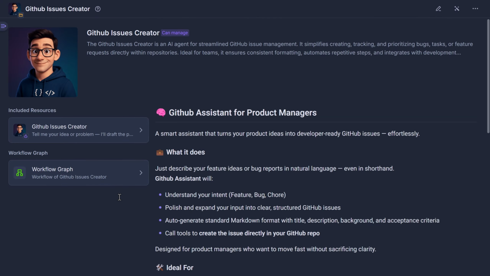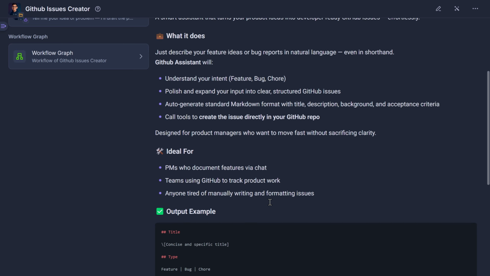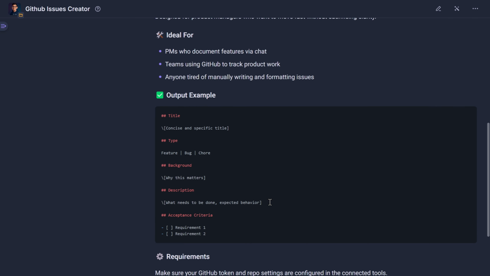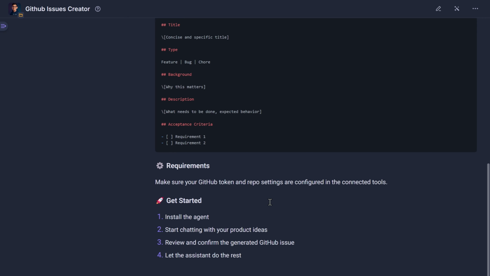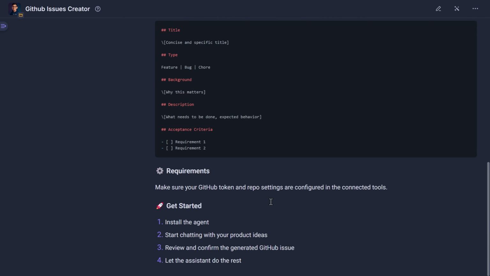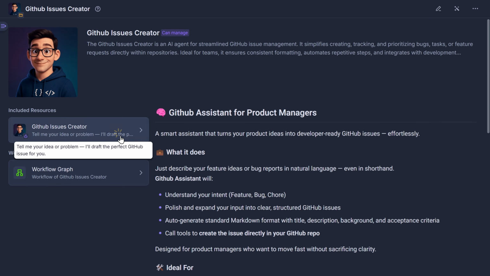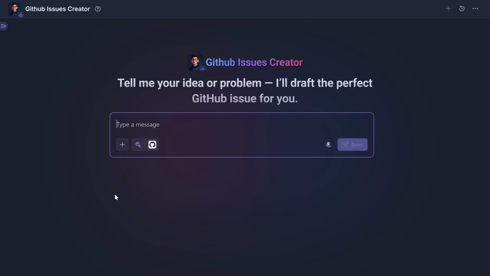Hey everyone! If you often need to turn product ideas or bug reports into GitHub issues, you should really check out this GitHub Issues Agent. It takes your quick notes and turns them into proper issues developers can use right away. Before you start chatting with the agent, there are just a couple of quick setup steps.